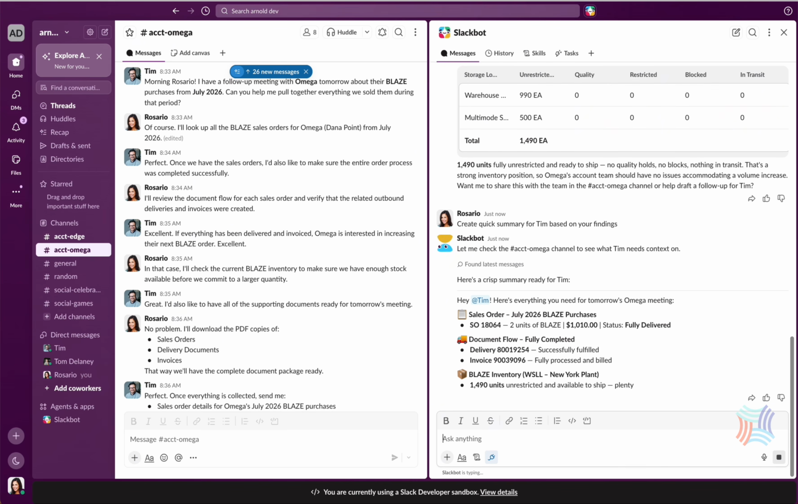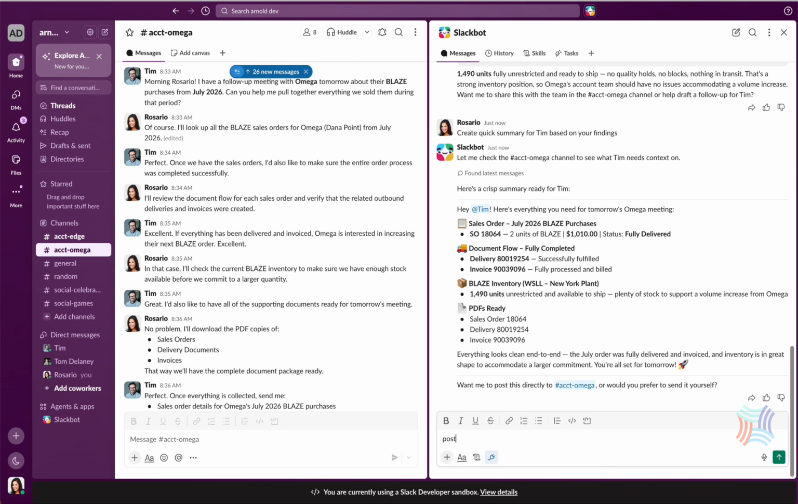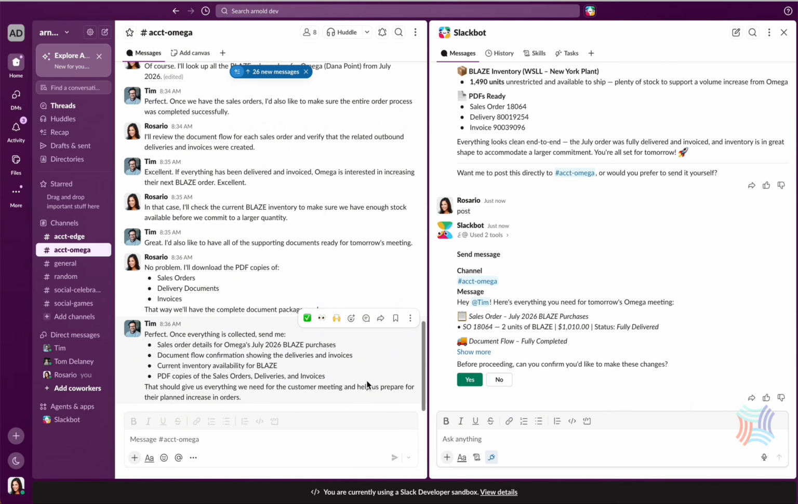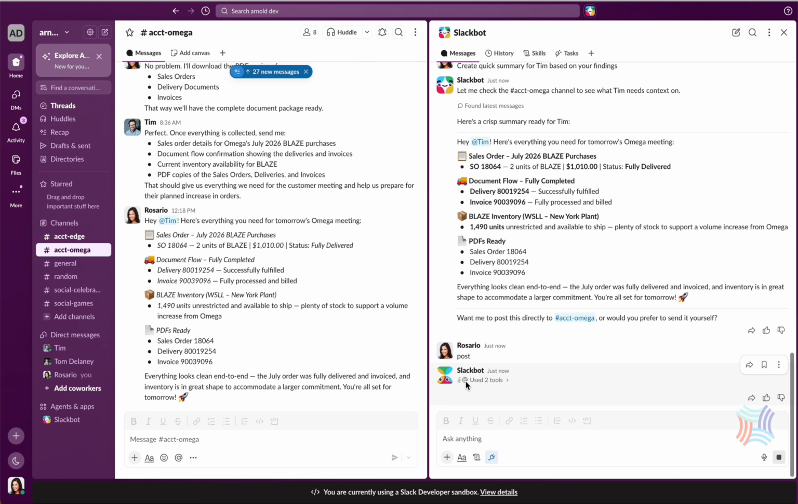What makes this different isn't that AI can answer questions, it's that every answer comes directly from SAP, using your existing business rules, security, and governance. Arnold brings enterprise SAP processes into the conversations your teams already have every day.